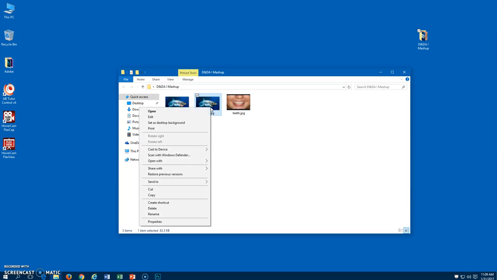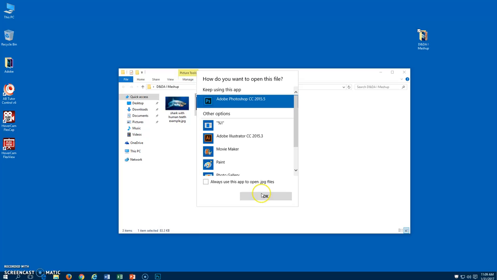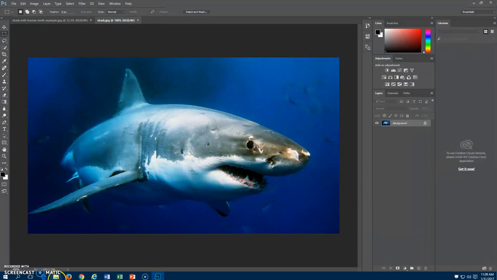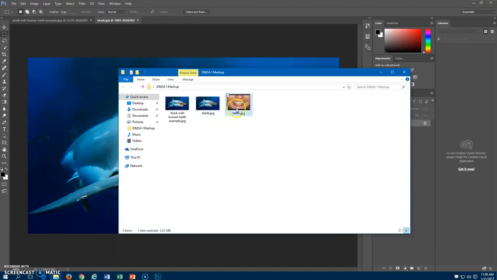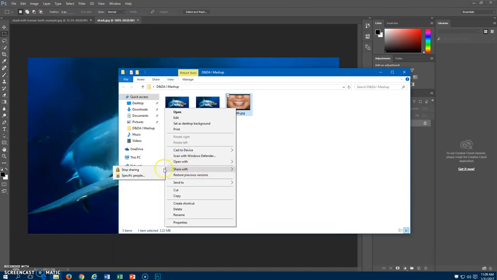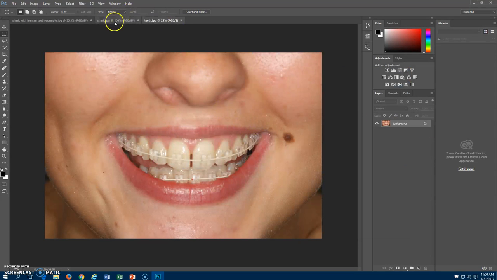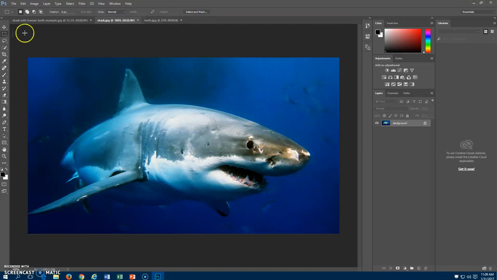Next, I'll open up my shark image in Photoshop. And I will open up my teeth image in Photoshop. Open with Adobe Photoshop. I'll start with my shark image because, as we see here in the finished product, the shark image is beneath the teeth image. So we'll start there and then later build the teeth on top.